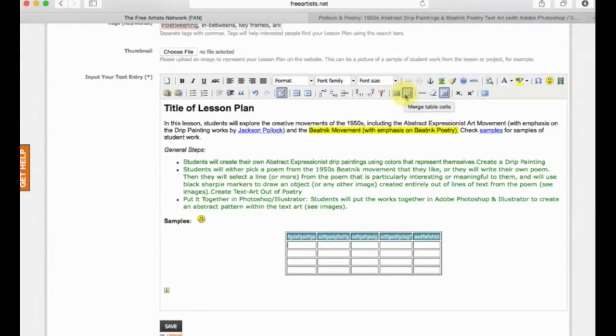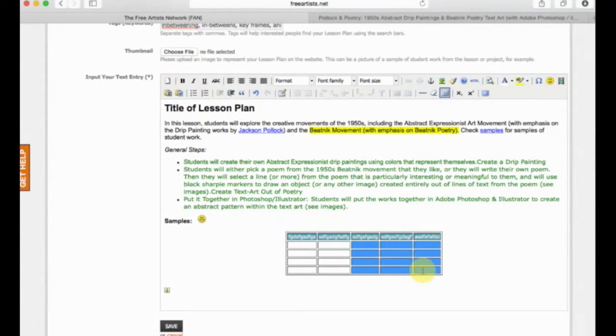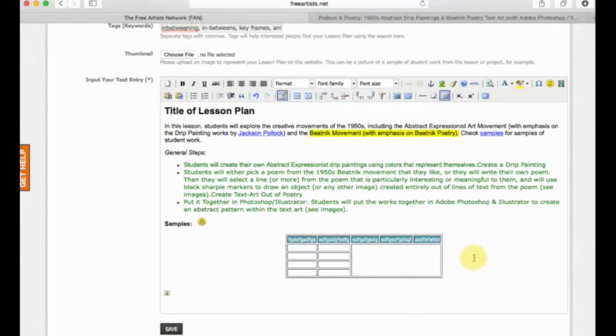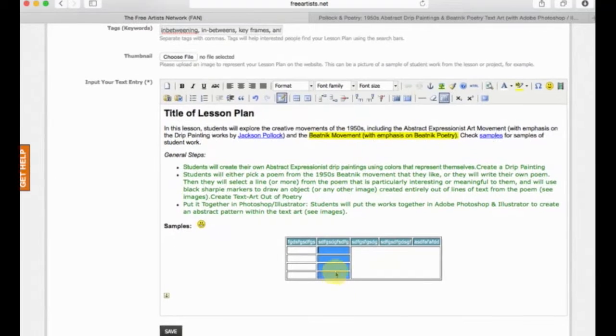Split merge tables, merge table cells. Merge table cells like this. Let's say these all belong together. I can merge them like this. See, now I have these tables and these are all merged together, the ones that I highlighted.